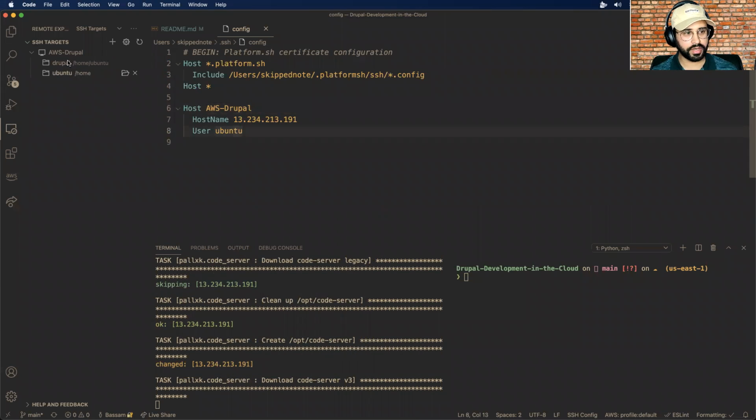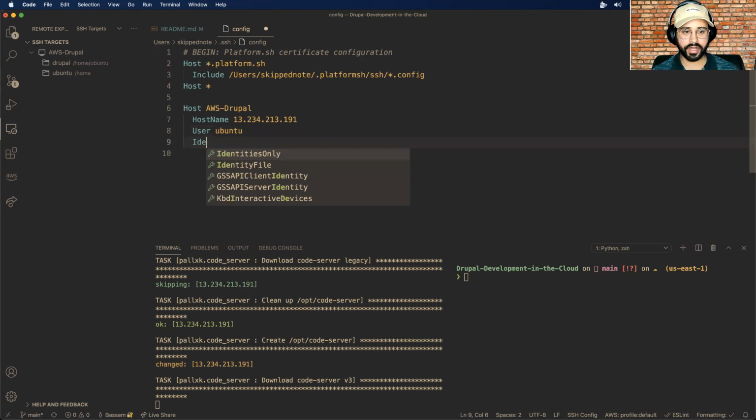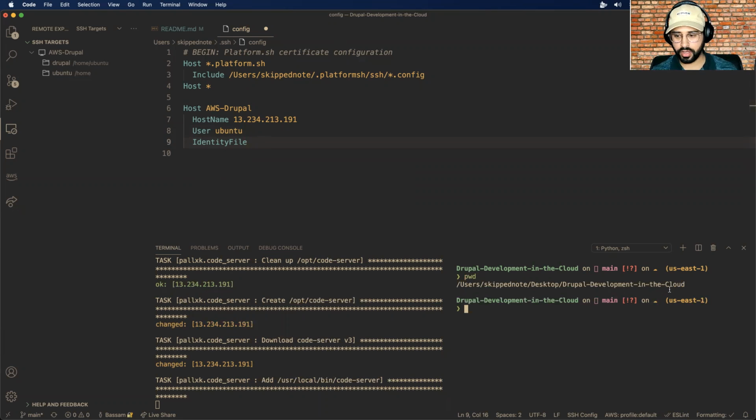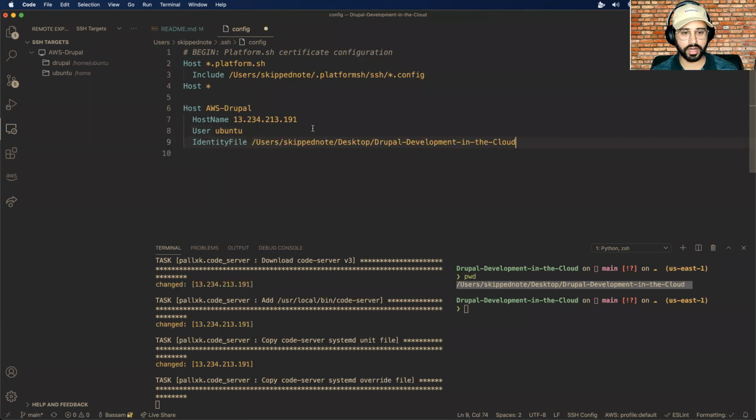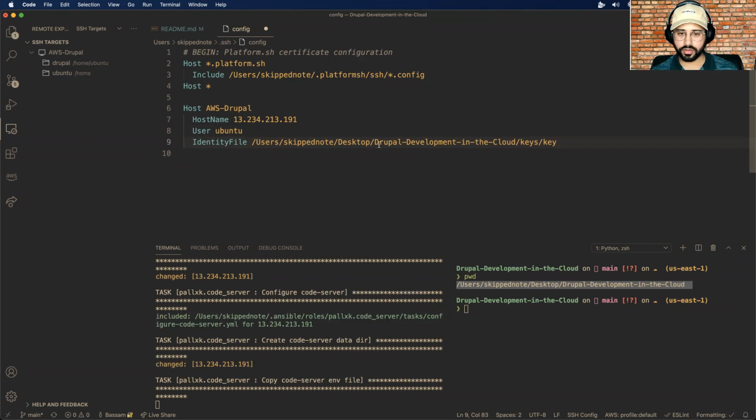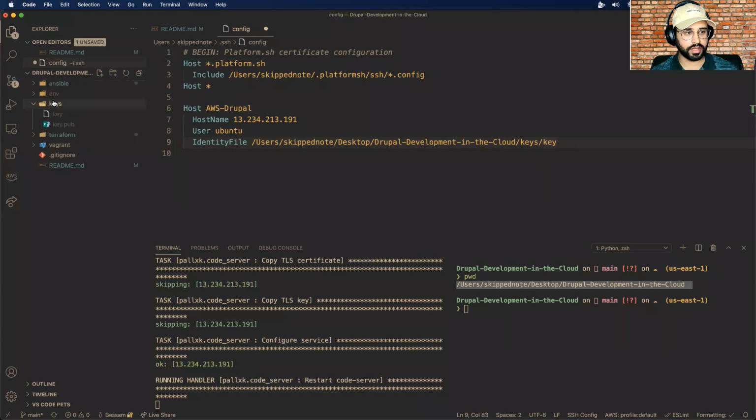Then under here, it's missing the key file, which will allow me to access this server. So I want to pass it an identity file, which is the private SSH key. It requires an absolute path, so it doesn't get confused in case the directory is open from somewhere else and create problems. So I'll pass it the absolute path. This would be the path to the repository, and then within that keys/key, because under keys we have the key file. So this should be fine.